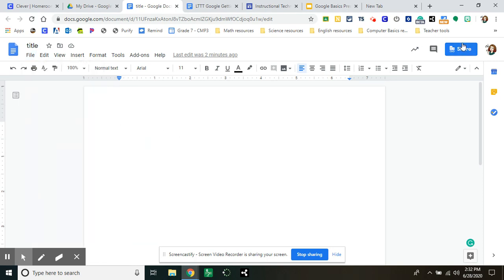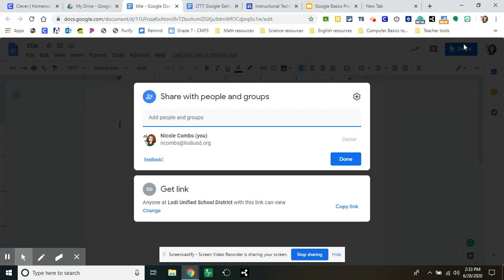And then sharing, you can type in the .org of maybe a colleague or a student or somebody and then share it with them. And then you can give them editing rights or just rights to view the document. So that's really nice too.